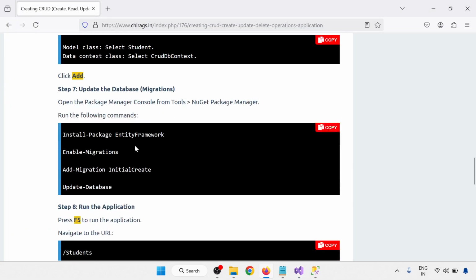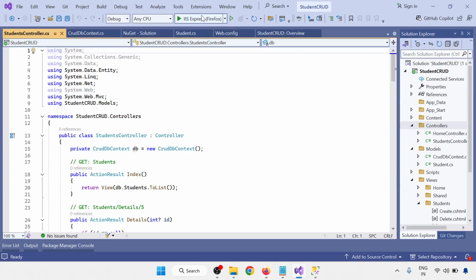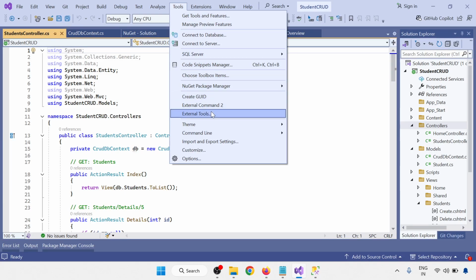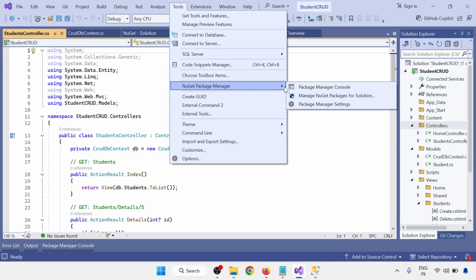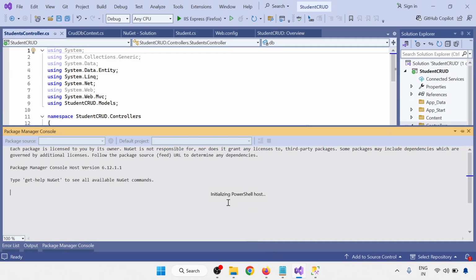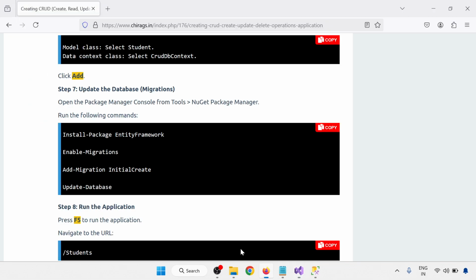So this part is completed. Go to the next. So this we have done. Now update the database migration. Open the Package Manager Console from the Tools pane, NuGet Package Manager, and run the following commands. Go to Tools, NuGet Package Manager. There is a Package Manager Console. Open this one. First, I'm going to run them one by one. Install-Package EntityFramework.